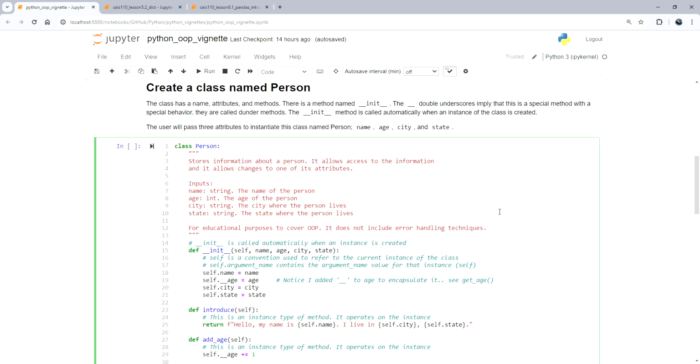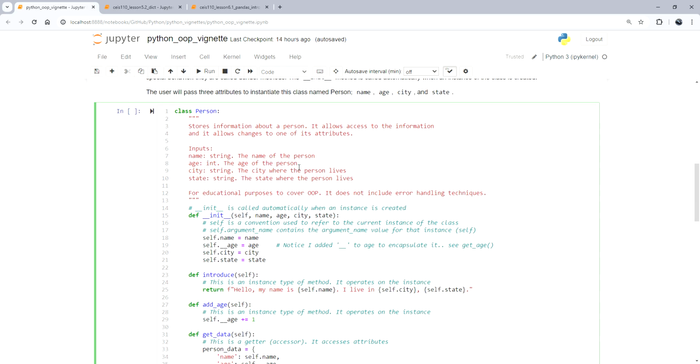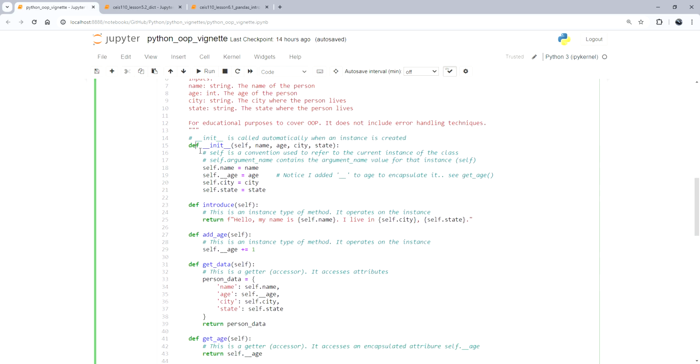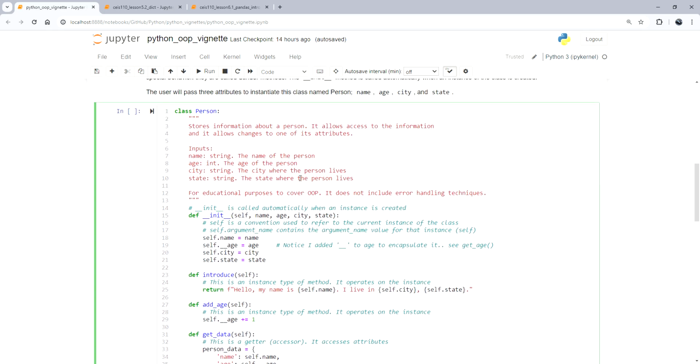So the first thing we're going to do after we start with a keyword class, the name of the class and colon, and everything is indented, is to define a method called double underscore init and then double underscore. This is a standard. You have to start with this one.